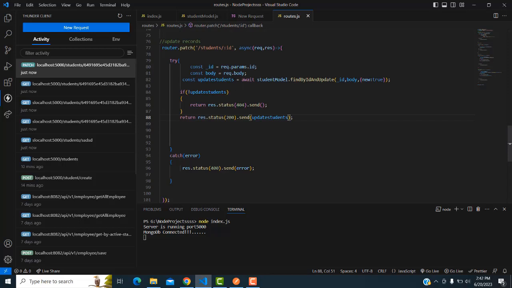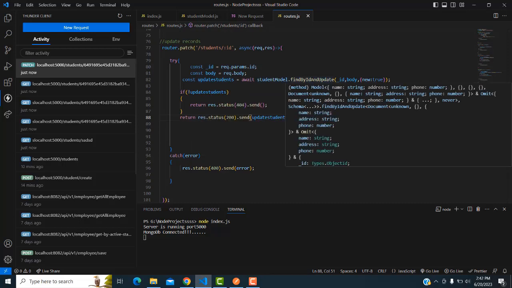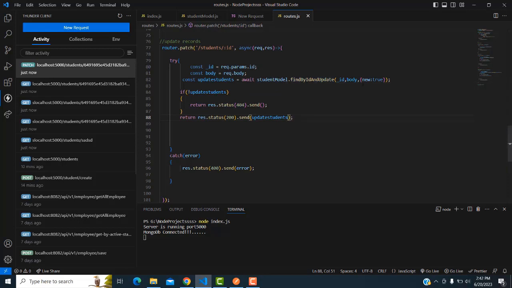Try this one. Body, the construct variable. Avoid student model. Let's get the model. ID, body. True, if the students, return the students they are, update students.